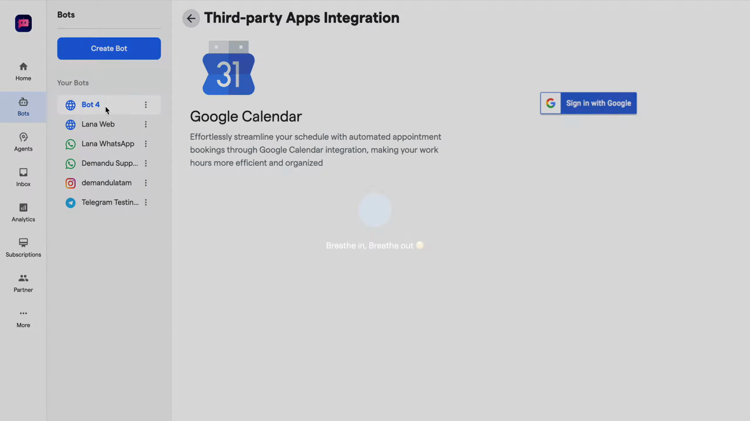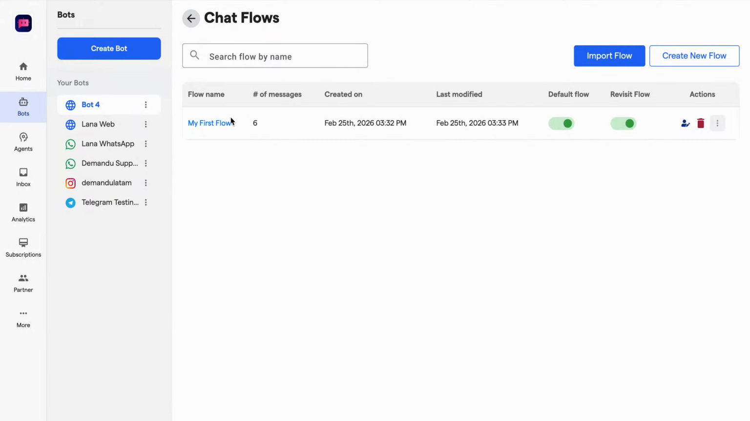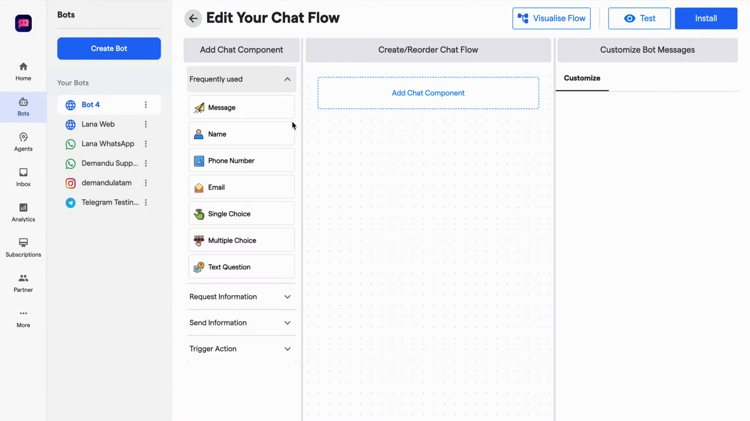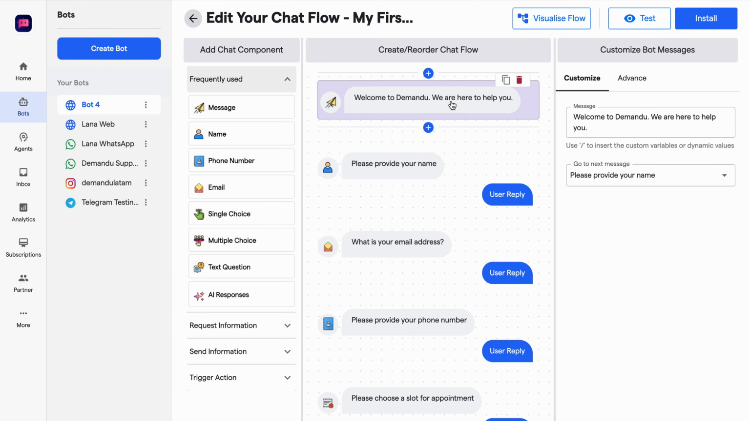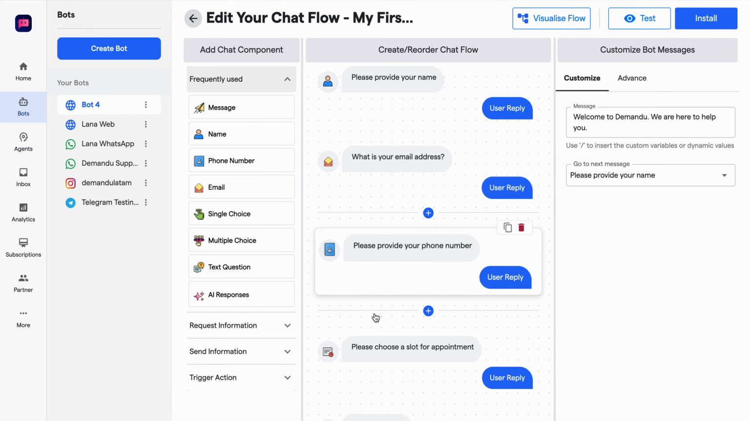Now I am on the Demandu application and I can go to bot 4, which is my current bot. Here, as we can see, we already have a chat flow that is ready, or the sequence of messages that the user will see when they interact with the bot. First, it's a welcome, followed by three things. Number one, getting the name, the email, and the phone number.